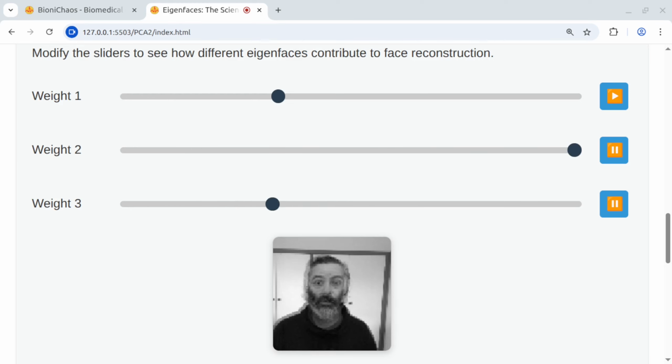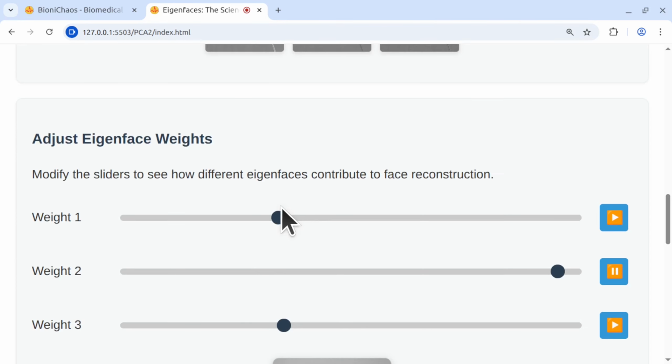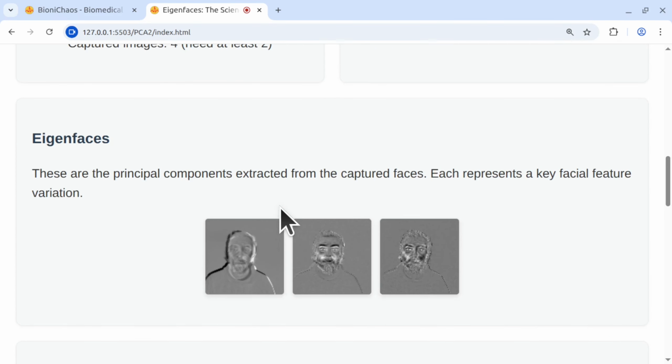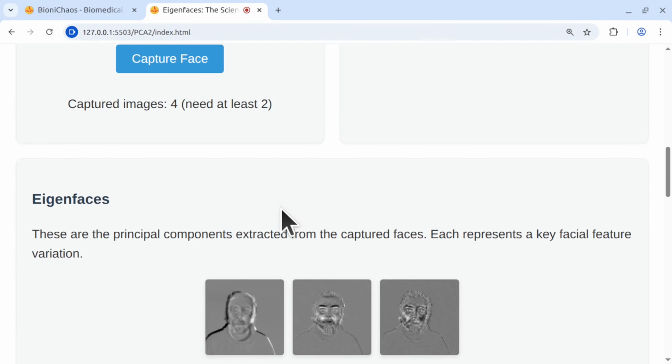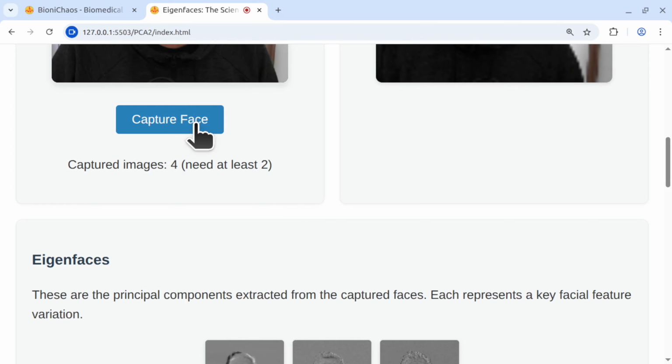Does the face need to always be in the same position within the camera capture, within the frame? Great question. By alignment, I mean that the faces you capture should be in roughly the same position, size, and orientation within the frame each time. So, yes, try to keep the face centered, facing forward, and about the same scale in every capture. This helps the algorithm compare features more accurately and makes the eigenfaces much clearer and more useful.